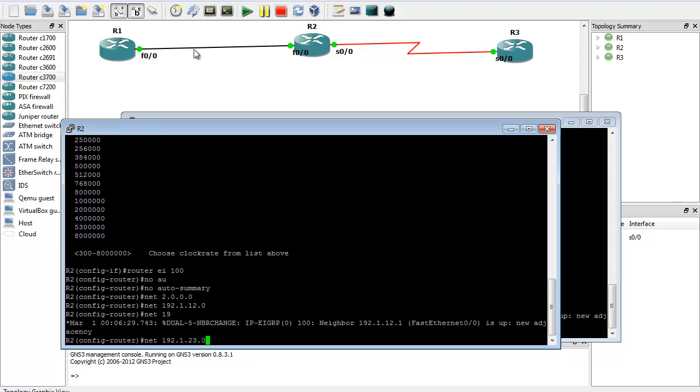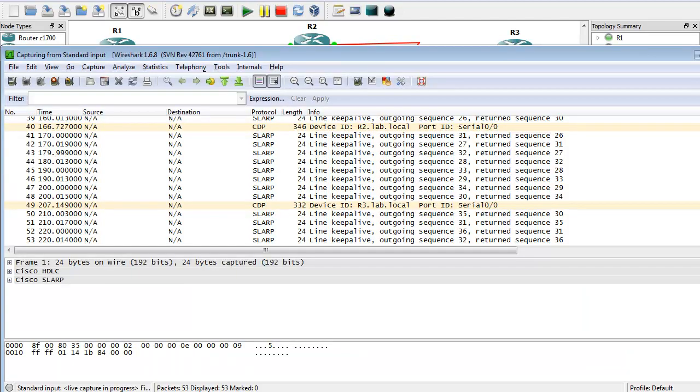These two are up now. These two devices have found their neighbors and formed a neighbor relationship.